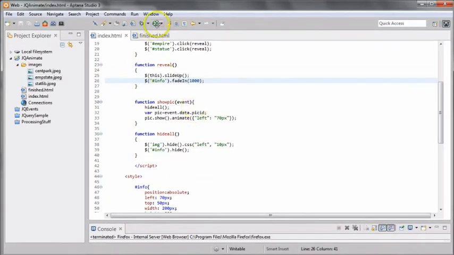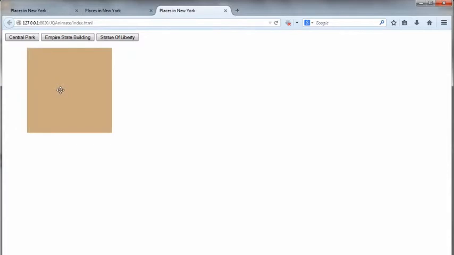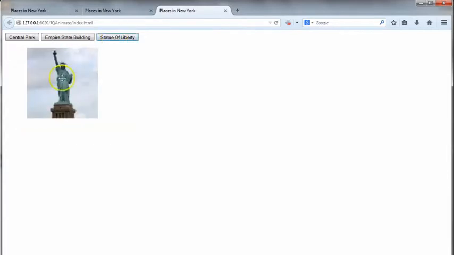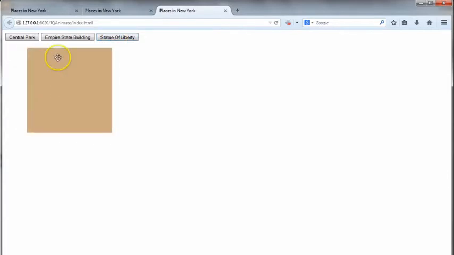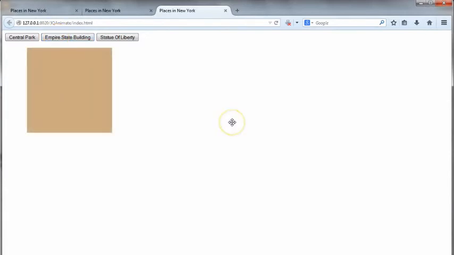So if I save that and preview it again, as I reveal each image and then it slides up, then the box reveals itself. And that happens for all the images. The box is bigger than the image simply because I added some padding to it. But that looks pretty good.